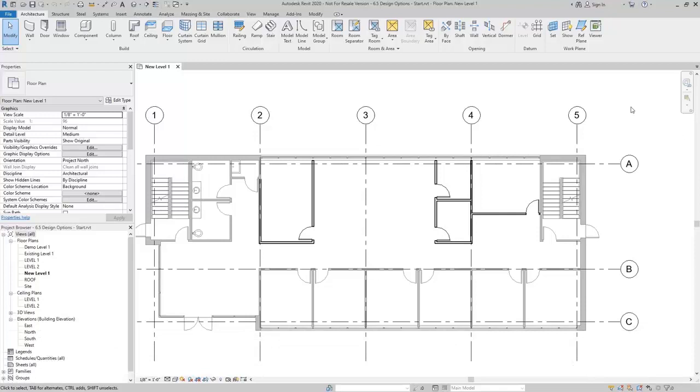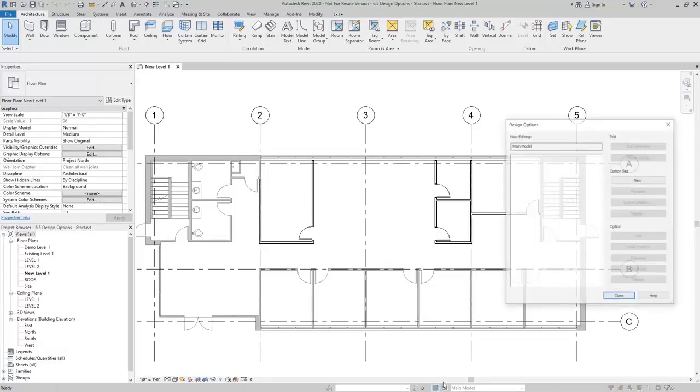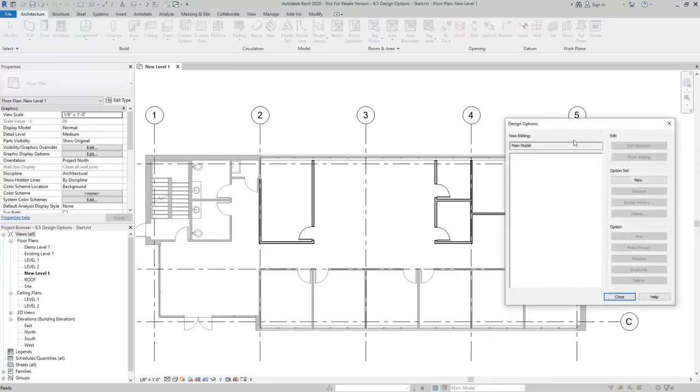To get design options started, I'm going to select the design options button down on the bottom. Initially, all we have is essentially the main model, which would be the elements that are already existing in there. As a best practice, you want to have just those elements ready to go and then draw your new elements on the option sets. And that'll make sense as we go through this.